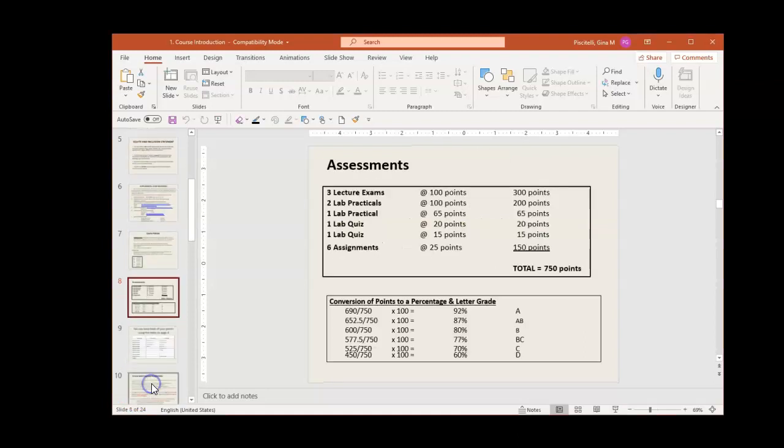So here's a list of the different assessments throughout the semester. We have 3 lecture units, not 4. So there'll be 3 lecture exams, each worth 100 points. There'll be 2 lab practicals that are worth 100 points, and 1 that's going to be shorter, that's only worth 65 points. To make up that difference, I'm going to have some online quizzes, so that that rounds up to be the same as your lecture exams. Because students often find lab a little bit easier than lecture, so we'll make that 50-50.